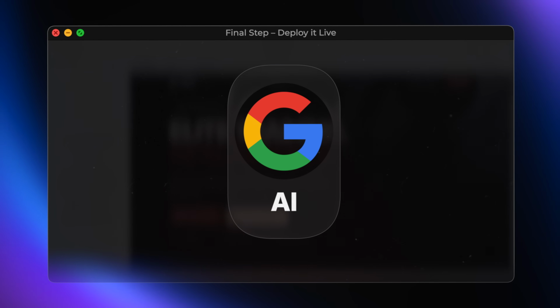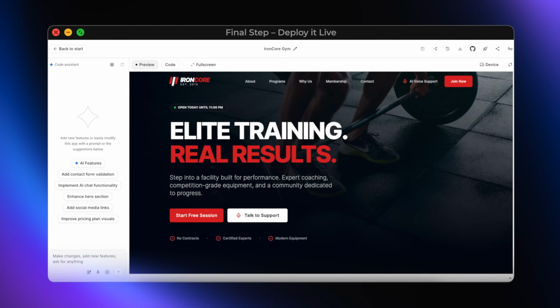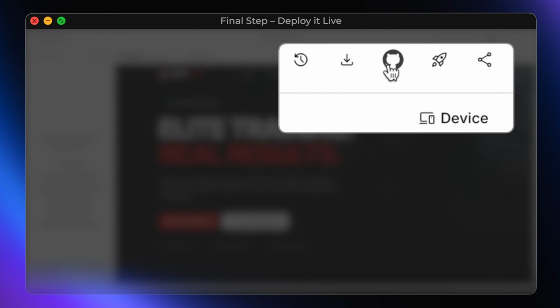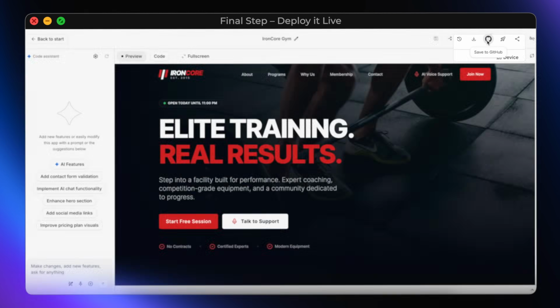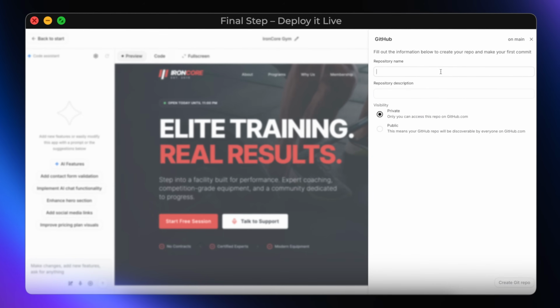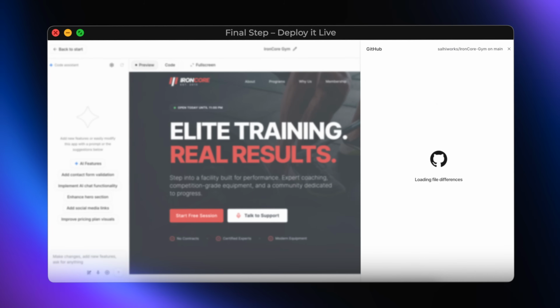Connecting Google AI to GitHub. Inside Google AI, open the same project we used to build the website. At the top, click Save to GitHub. This step is important. GitHub is the bridge between Google AI and Hostinger. Create a repository, give it any name you like, then click Create Repository. After that, click Add Changes. Now the entire project is saved in your GitHub account.